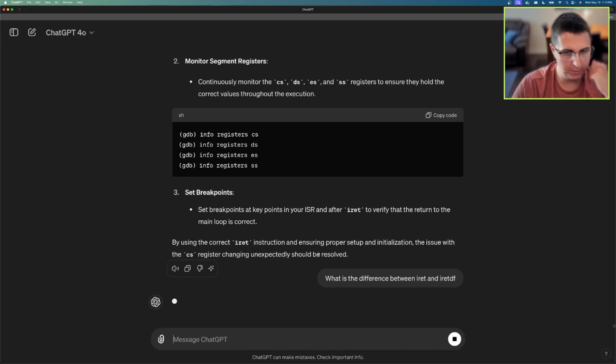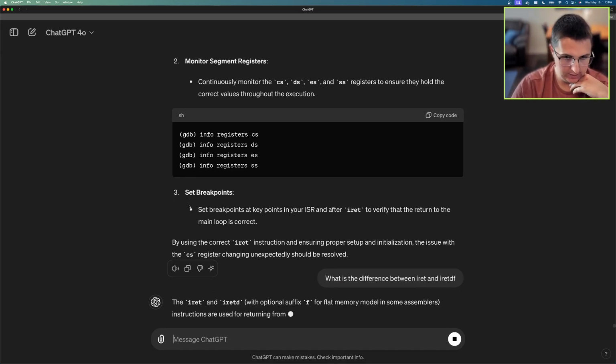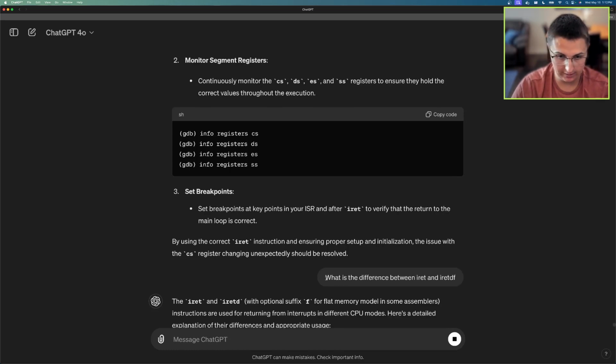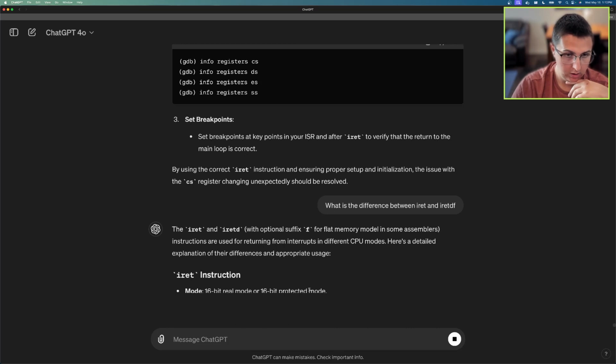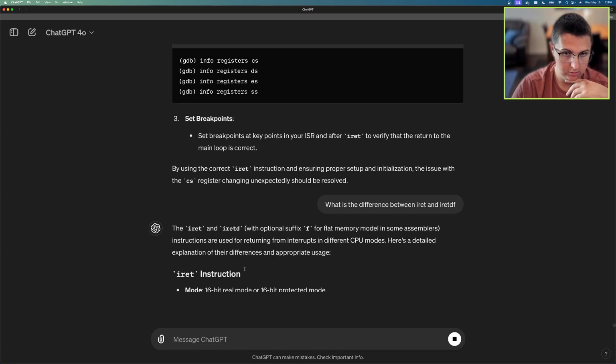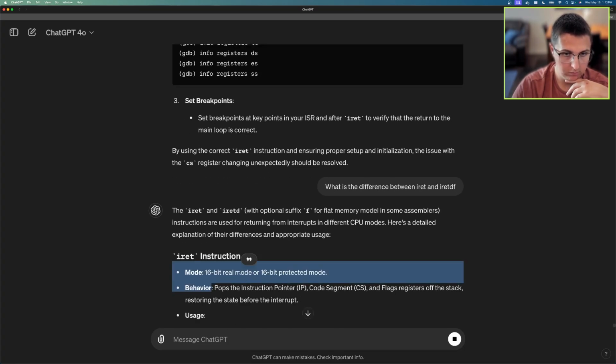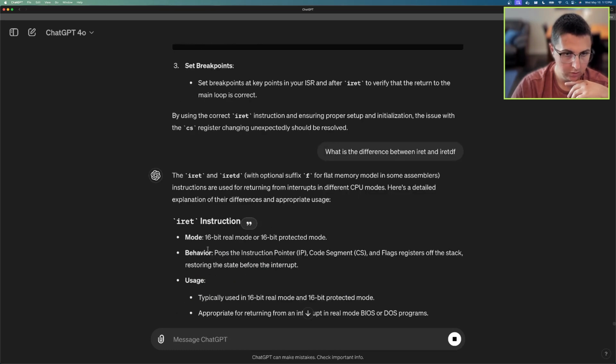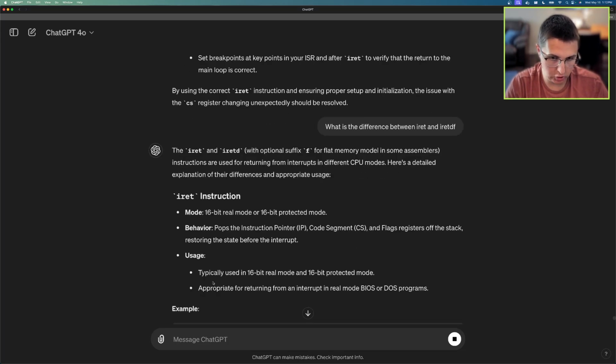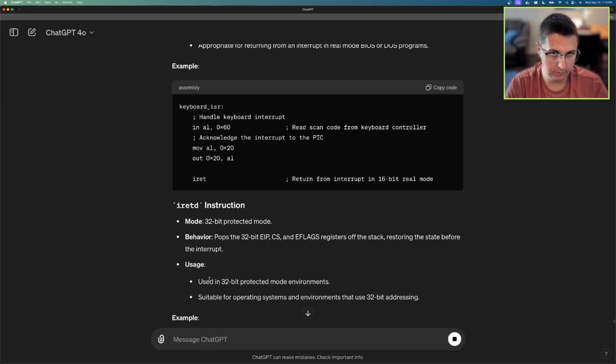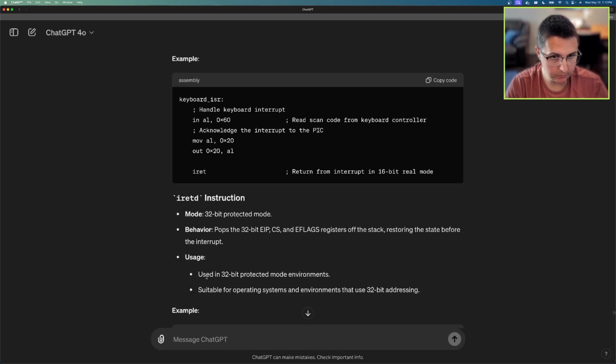Well, I mistyped it, but hopefully ChatGPT will figure that out. IRETD. Is this actually an option? Maybe that's a lie. IRET instruction behavior pops the instruction pointer, code segment, and flags register off the stack, restoring the state before the interrupt. Usage. Okay, take your word for it.